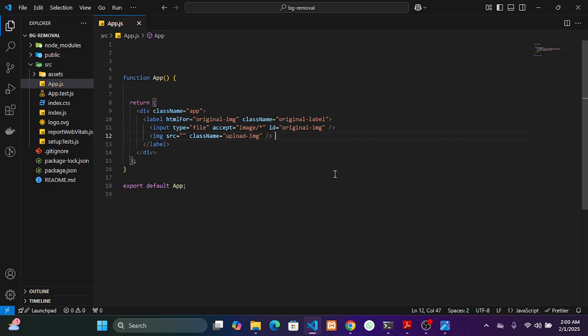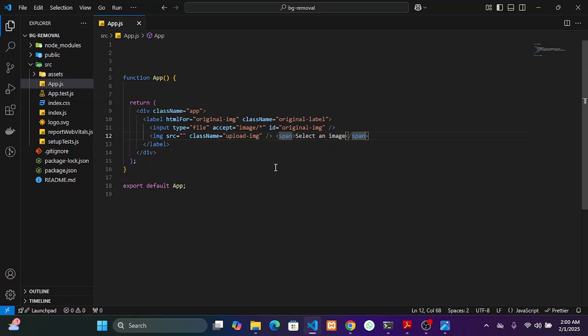And after the image, we're going to have a select. Sorry, let's put it inside the expand tag. So we're going to say select an image. So select an image, and if we go over to our browser, you see how it looks like. All right, let's proceed.